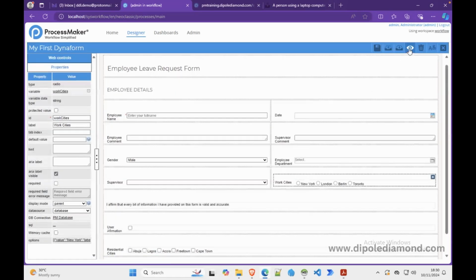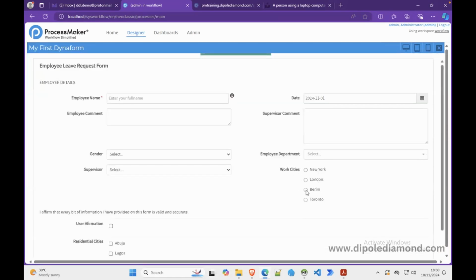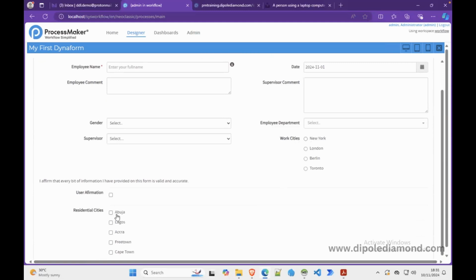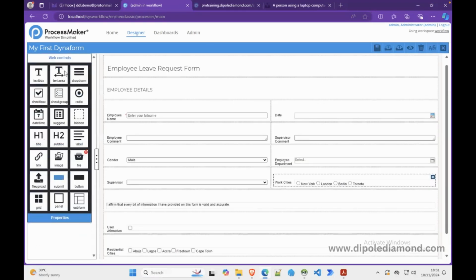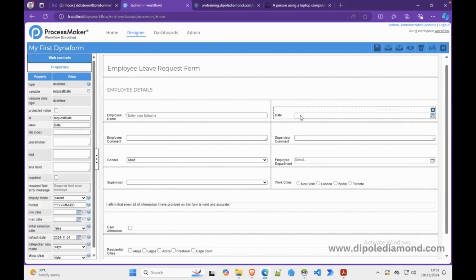When we do this, you see this is a checkbox group. This is a radio group. For the checkbox, the user can select multiple options. But for the radio group, the user can only select one out of the available options. So that's something to take note of. Then we've already talked about date time. We talked about the date time, which is this here.